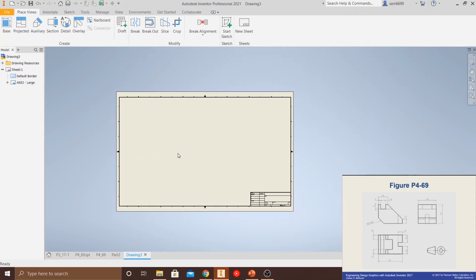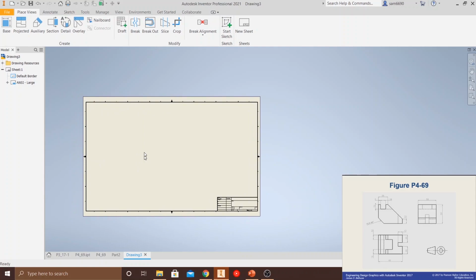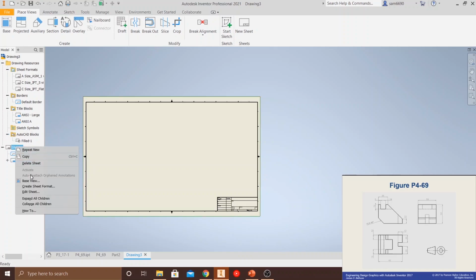We're going to zoom out slightly so you can see it. But here we have our drawing. There's a lot of different things in the drawing: different sheet formats, borders, title blocks, and so on. The first thing we're going to want to do is change the size of the sheet.